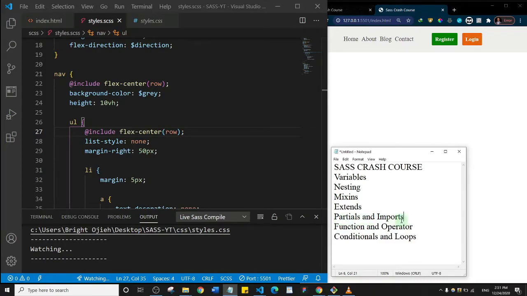So, partials and imports. Basically, this is a Sass feature that helps us break our code into different files, and we can simply reference them. It enables us to separate our code into different files and then import them into a single file. So let me show you how that works.